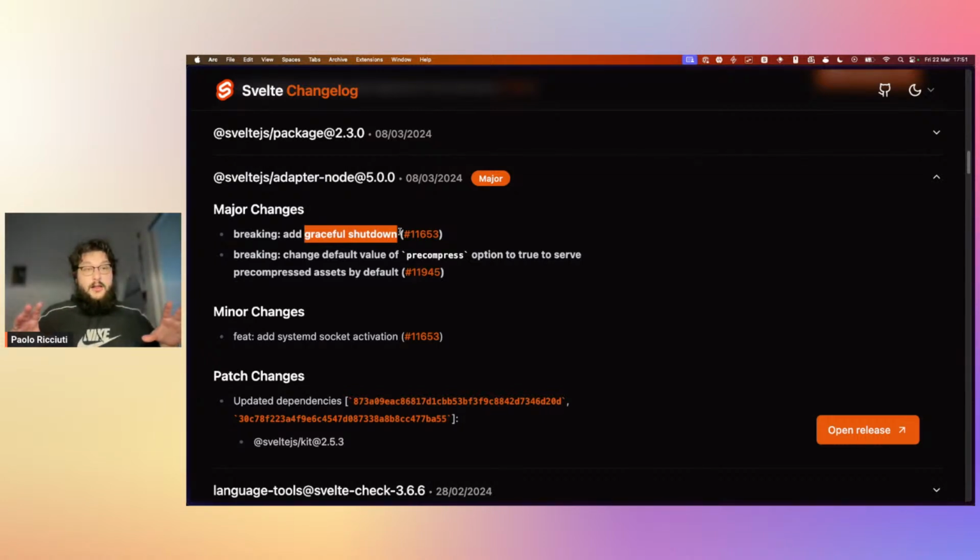So we are getting a bunch of improvements in adapters, which is another part of SvelteKit that maybe is a bit overlooked, but the fact that you can literally deploy your SvelteKit application everywhere, like as a node server, on Vercel, on Netlify, on Cloudflare, just by changing the adapter, I think it's another magical part of SvelteKit.